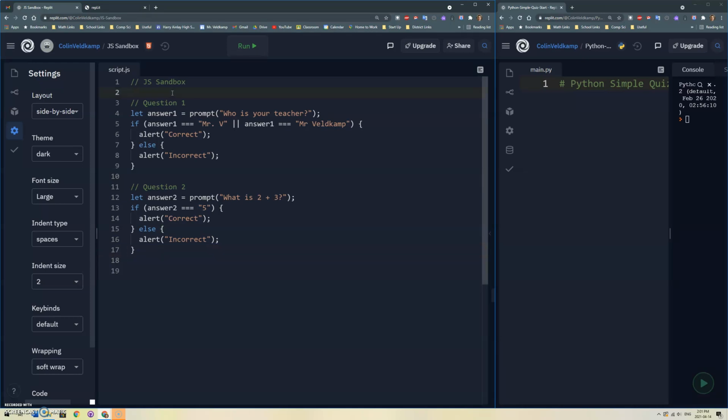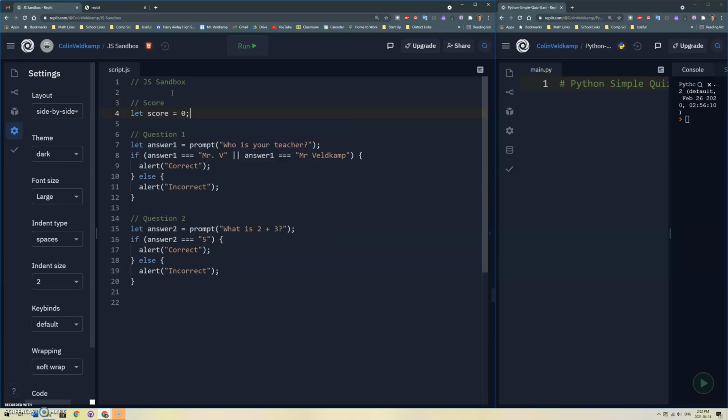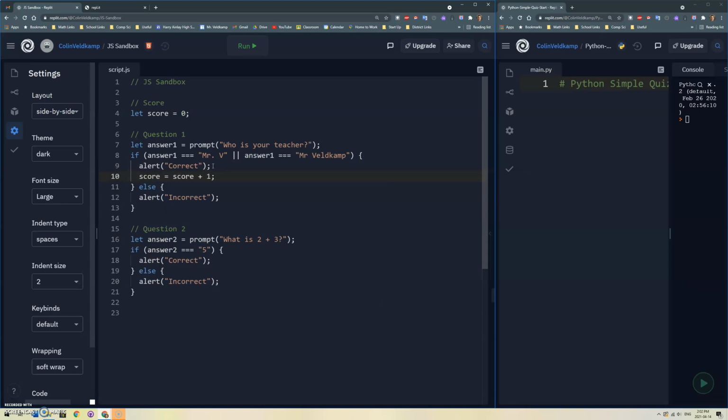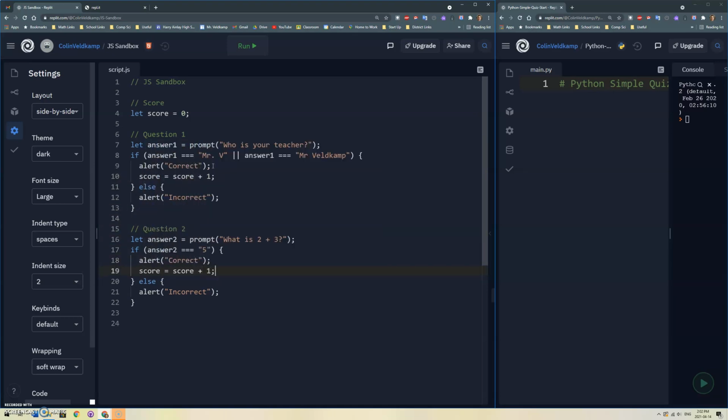Okay, simple as that. Although we should probably have a score. Let score be assigned 0 and create a variable to keep track of the score. And if I get the question correct, I can go score is assigned score plus 1 or score plus plus or score plus equals 1, those shorthand notations. And then same here, score is assigned score plus 1. And then at the end, I can output the result of the quiz. And I'll just alert your score is score. Okay, so really basic quiz start.